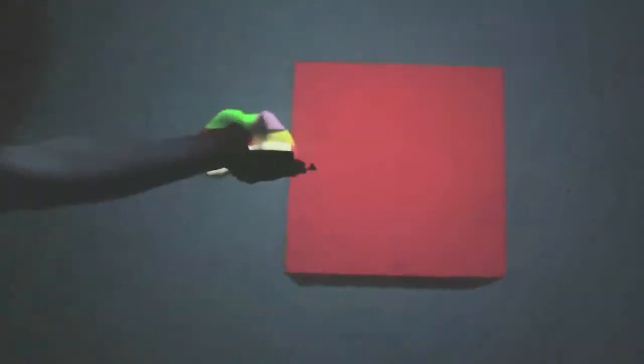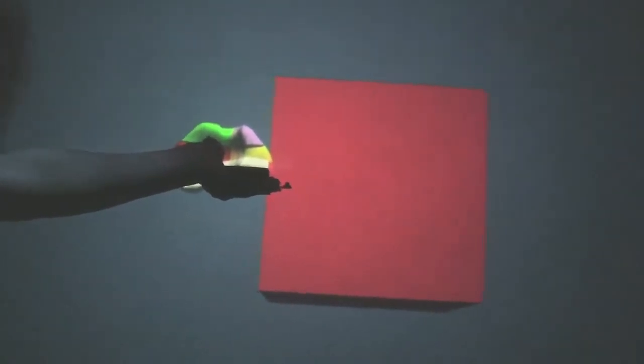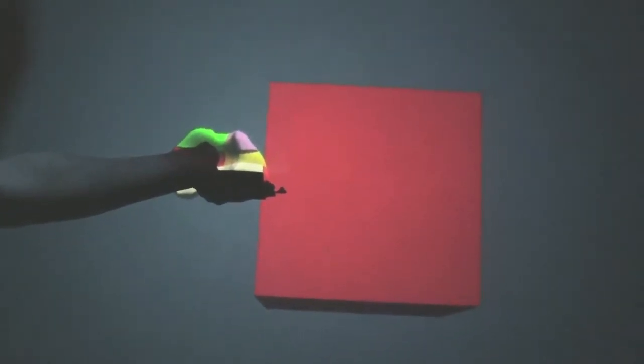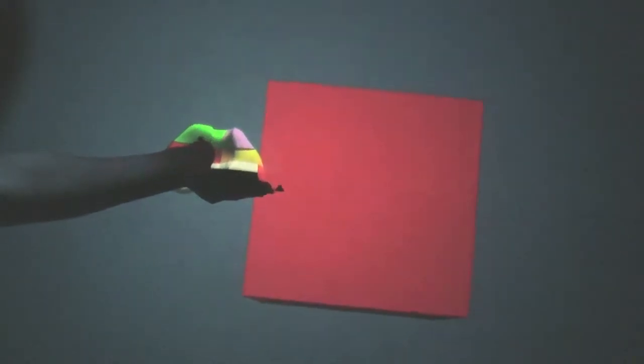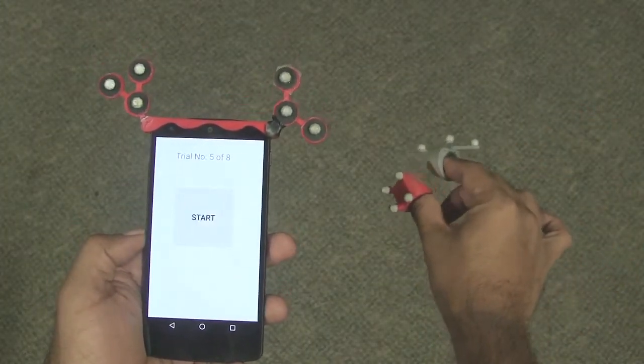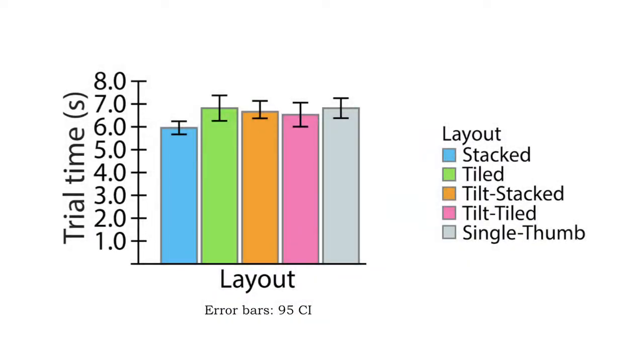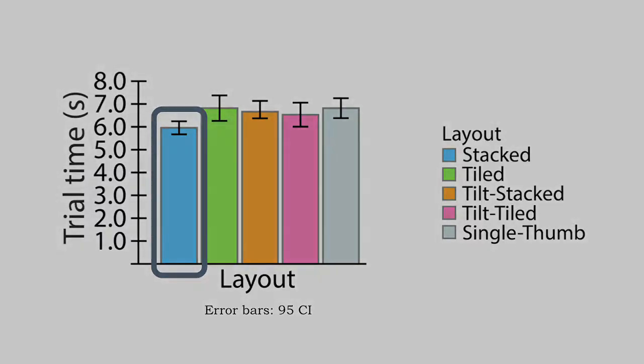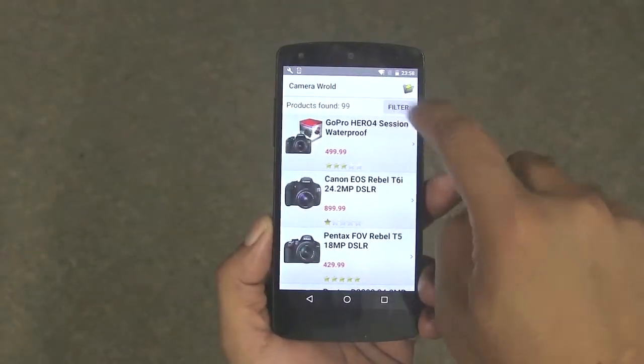Single thumb layout: the in-air thumb space is divided into 4 approximately equal-sized areas. Moving the thumb into another area triggers the corresponding pane, as shown in the video. Here is an example video showing participants selecting an item with the stacked layout. Our results suggest that the stacked layout reduces the pane switching time. Based on this knowledge, we next investigate whether AirPanes could facilitate an m-commerce application that supports complex analytic tasks.